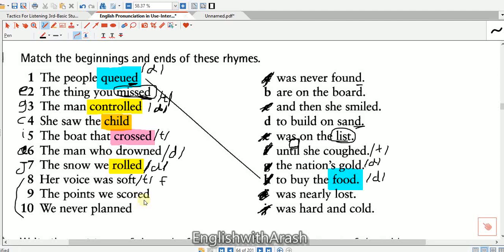And finally, the points we scored. The points we scored. So you have to look at this one and find your rhyme. Scored. The points we scored are on the board. Very good, Zahra. So finally, we just have one more.